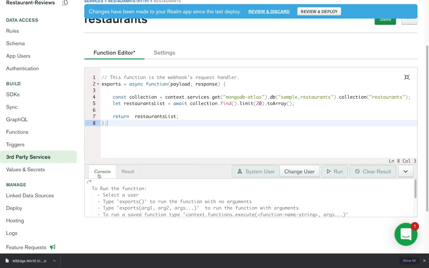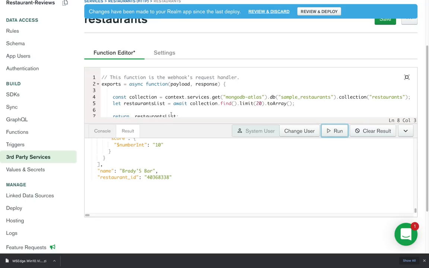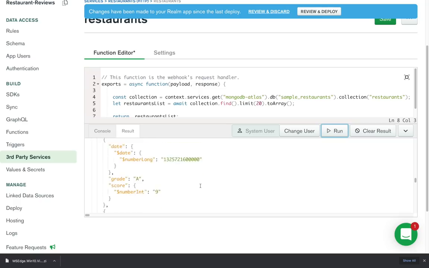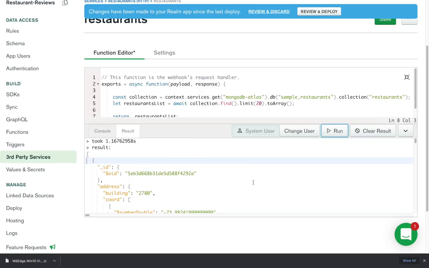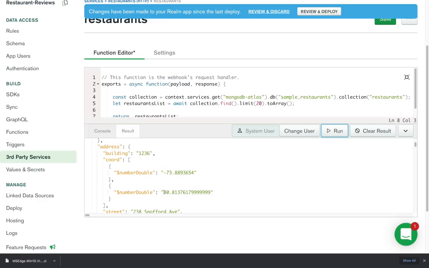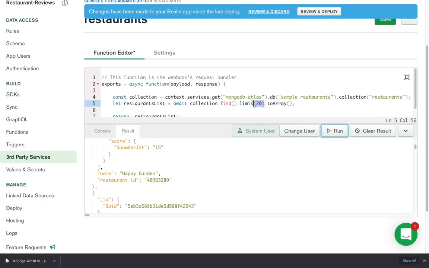It's going to open up the console. And then we have the results right here. And if I lift this up here, look, we got it right here. This is the list of restaurants. So if I just scroll all the way up to the top, we can see Riviera Caterer. So that's the first restaurant. And so this is the list of restaurants, just the first 20, because we've limited it to 20.